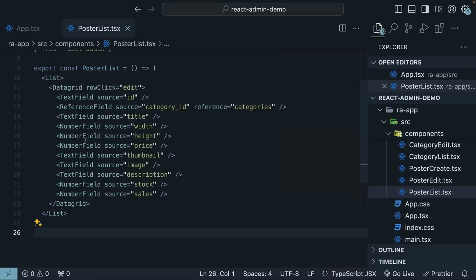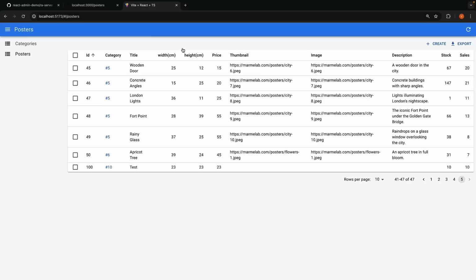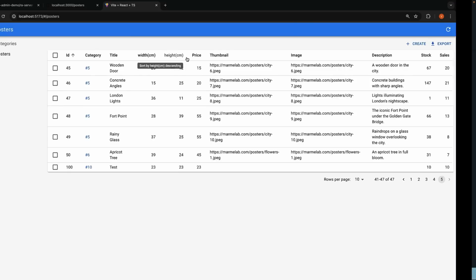The field components like text field, number field, etc. accept a few props that let you customize their appearance and behavior. For instance, you can add the label prop to customize the column label. Let's set label equal to width in centimeters and height in centimeters for the width and height columns. Head back to the browser and you will see the updated labels.